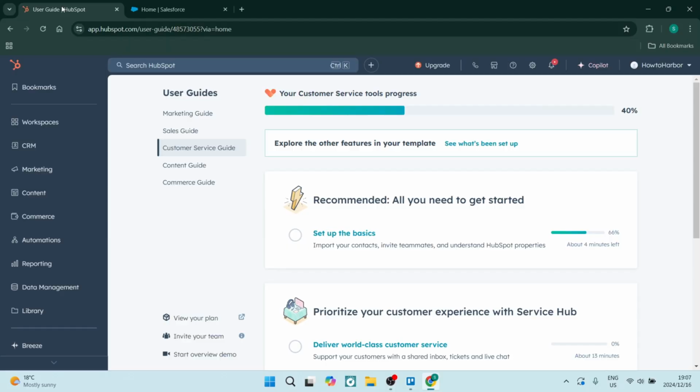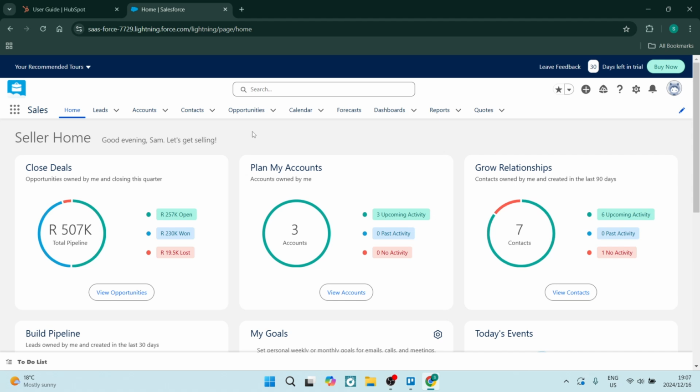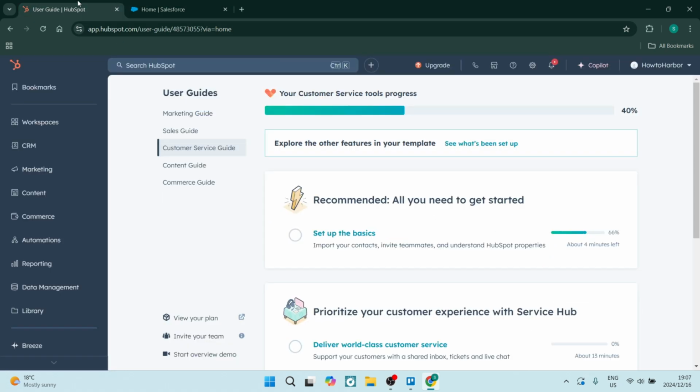Do you want to integrate HubSpot with Salesforce? Follow these steps to do exactly that. So I've got HubSpot open here. We're on our homepage. I've also got Salesforce open. You, of course, need an account with both of these platforms.